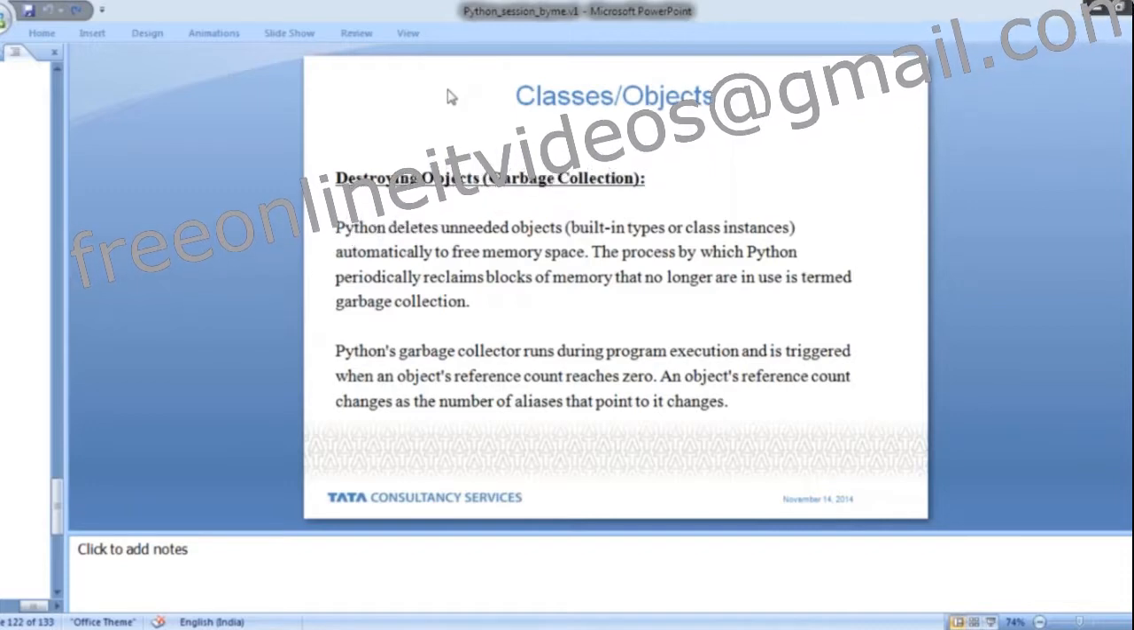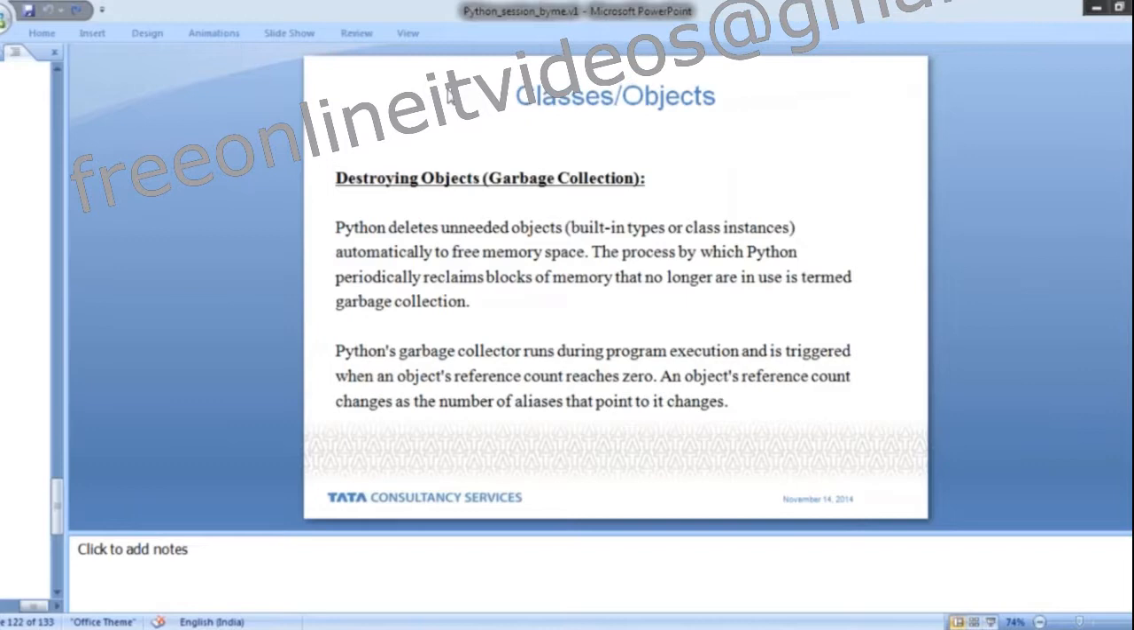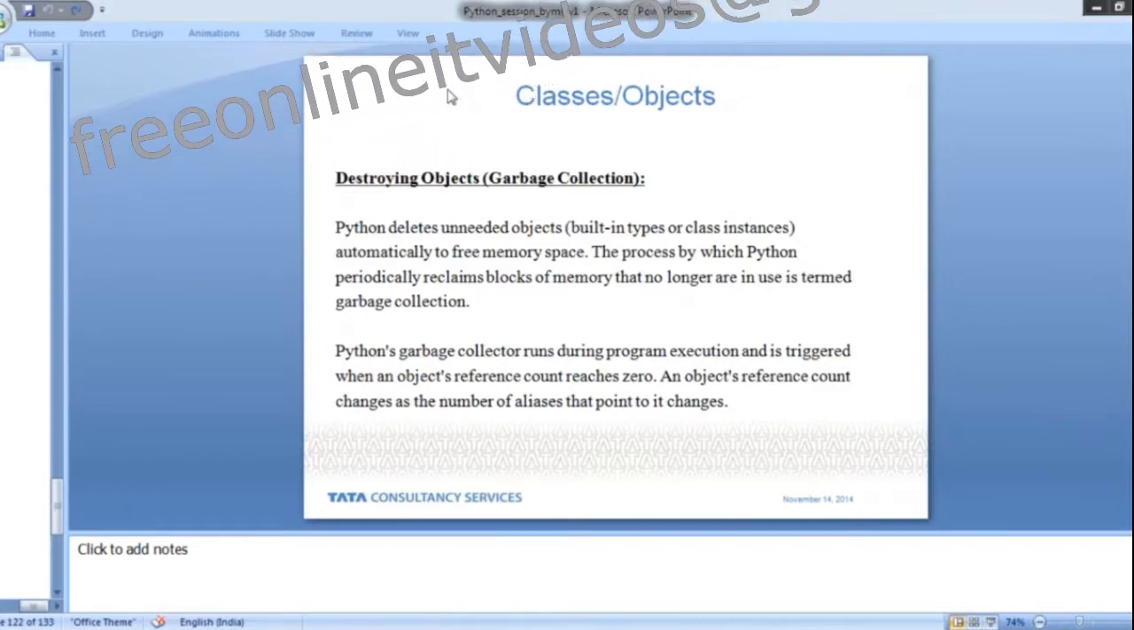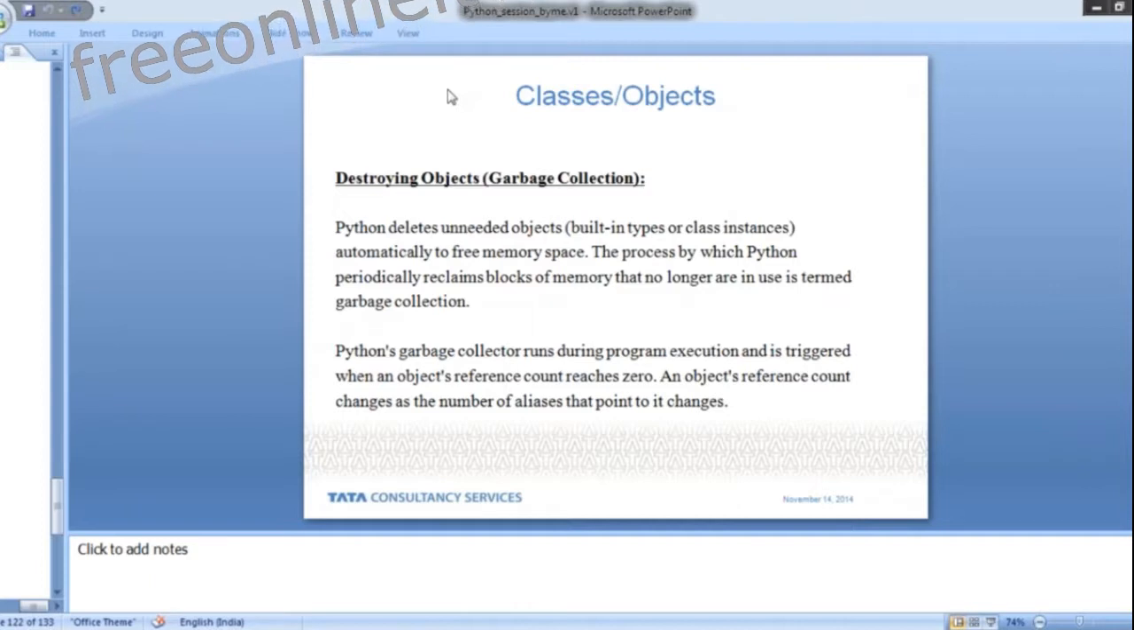So we don't need to use a destructor actually. It automatically deallocates the memory which is allocated for this class and objects and attributes. Once the execution is done, there is automatic freeing of memory. I mean, what do you say? Claiming back the memory, reclaiming or getting back the memory.